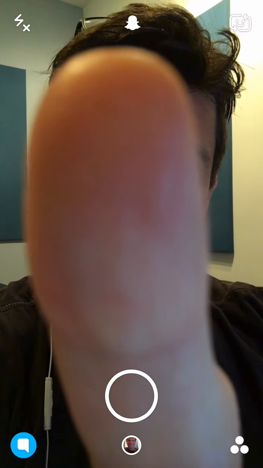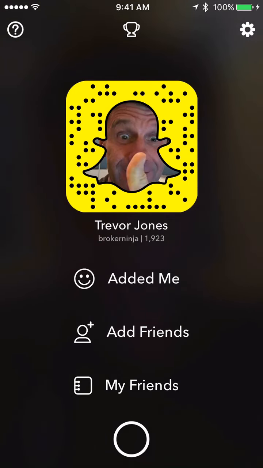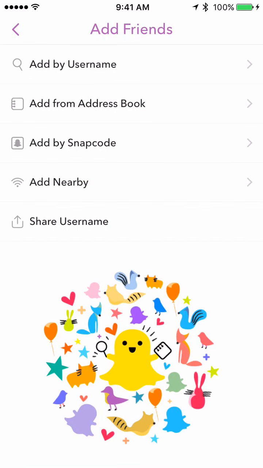And now let's talk about getting friends. If you don't have any friends, you won't have anybody to send it to. So you hit this icon right here at the top, or you swipe down. So let's hit the icon, and we get back to the screen where you can see my Snapcode. You want to add friends. There's many ways, so let's click on Add Friends. There's a bunch of ways to add friends, but we're going to do it the way I suggest you start, which is by adding friends from your address book.